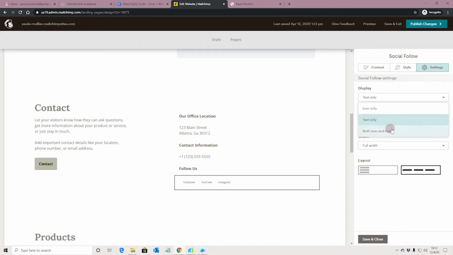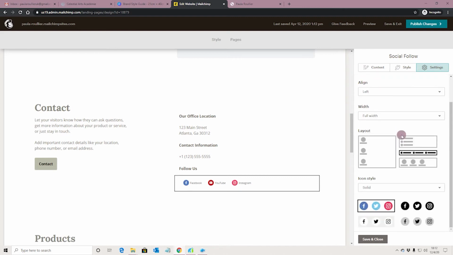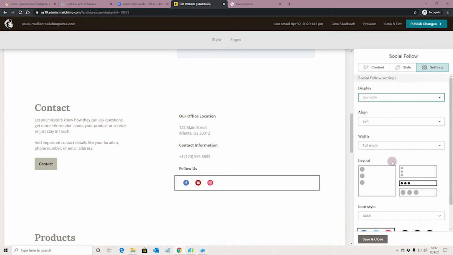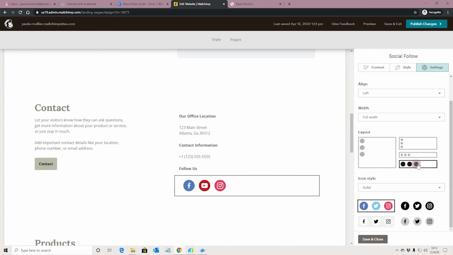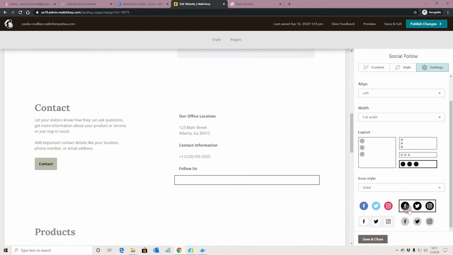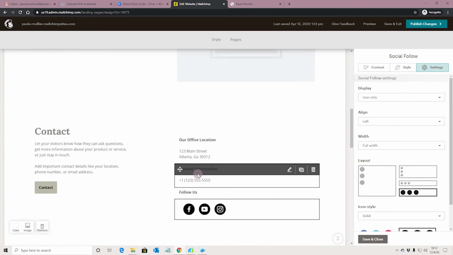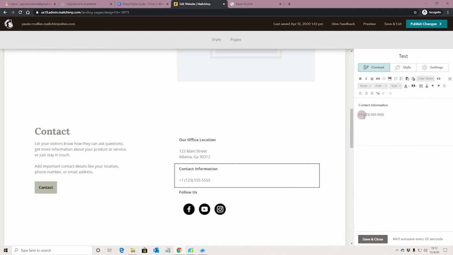But I do, personally, recommend the icons at least. And then if you want to, you can have icons and text. But I'm going to go with just icon only. And I'm going to go with a little bit bigger and in the black and white. There we go. Okay. All right. So obviously, again, contact number, pop in your actual phone number.